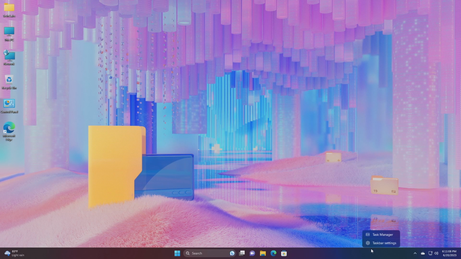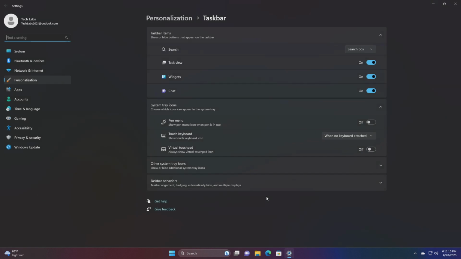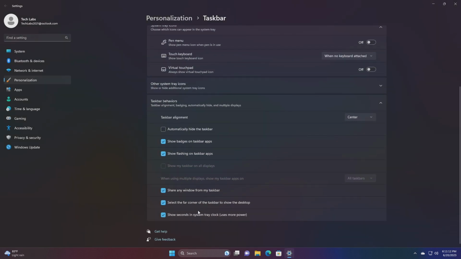You can now choose to display seconds in the clock on the system tray. To turn this on, go to the Taskbar Behaviors section in Settings, Personalization, Taskbar. You can also right-click the taskbar to quickly get to taskbar settings.